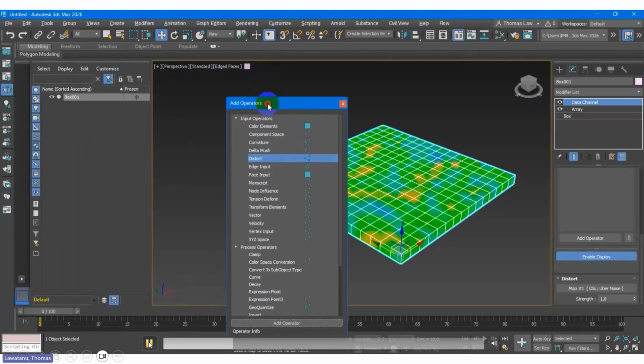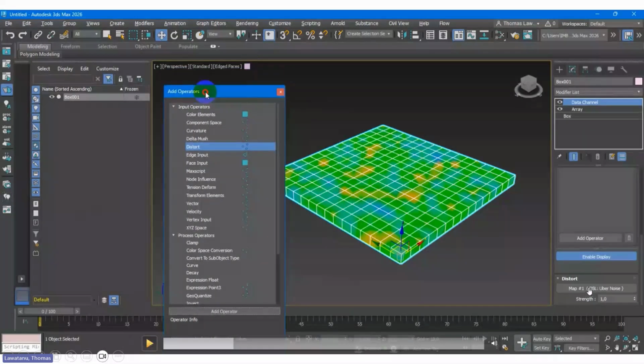Once you apply the Uber noise, it will affect your mesh object. This area where you see the color, red, green and blue, the noise mapping is applied inside your object. When you go to the distort at the bottom right or left of your screen, there is the OSL Uber noise. This will be reflected, which means the distort is related to the material.